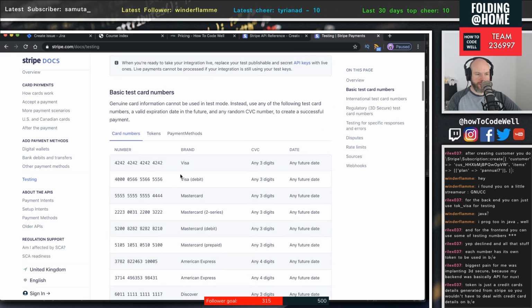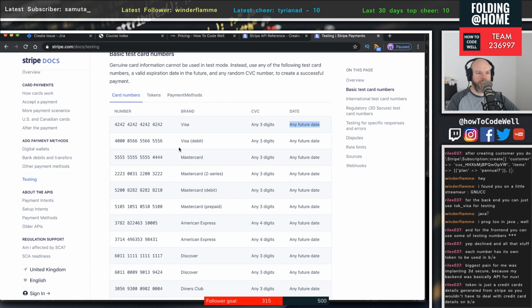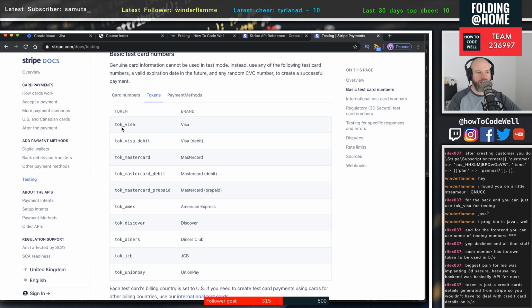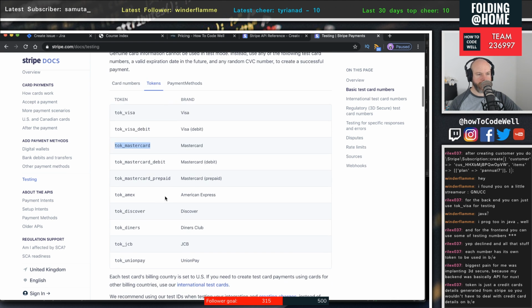Here's the card numbers. So this is the 4242 and any future digits. Right, so these are the card numbers. These then, here we go. So these are the brands. So tok_visa, Visa Debit, MasterCard. I see now, this makes sense. Gotcha. Okay.